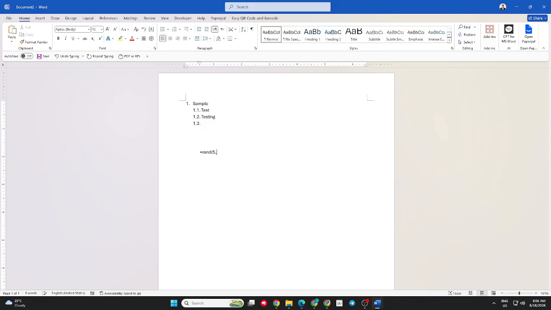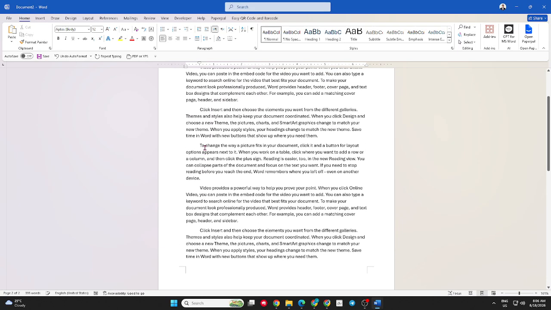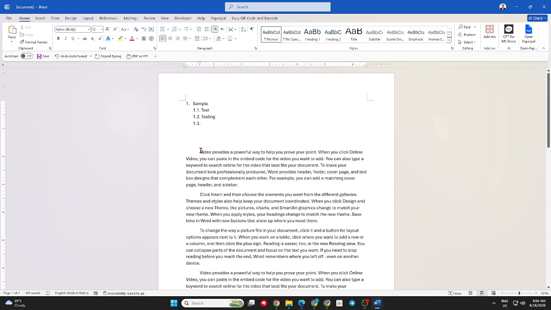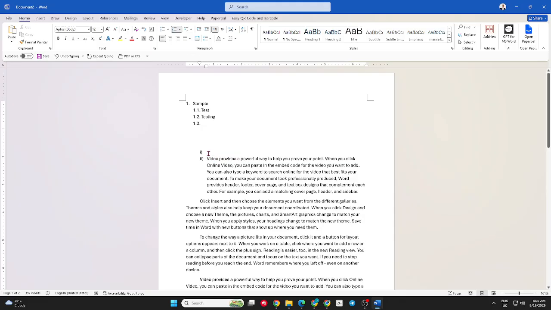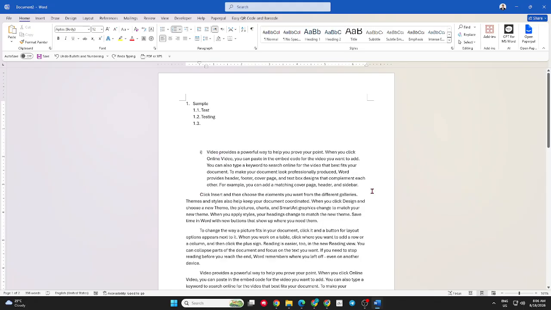The same basic process works in Microsoft Word on both PC and Mac, although the location or appearance of some commands may vary slightly depending on your version of Word. Using multi-level lists can make long documents easier to read and navigate, especially when you're organizing topics, outlines, instructions, or sections with multiple levels of information.